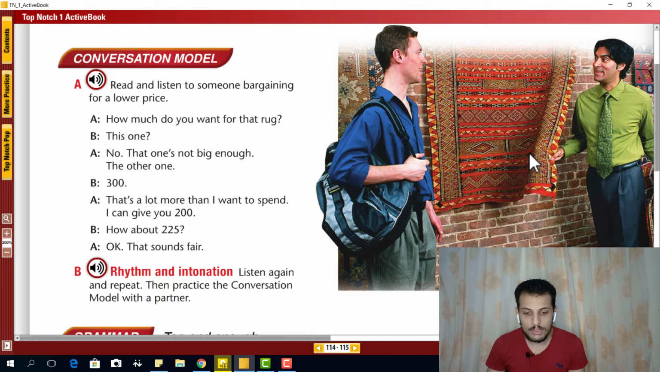So how much do you want for that rug? Rug يعني اللي هي سجادة، اوكي. Alright, rug اللي هي السجادة اللي شايفينها ديت. That's one. No, that one is not big enough. The other one, 300. That's a lot more than I want to spend. I can give you 200. How about 225? Okay, that sounds fair. Okay, this is how you bargain, guys, in English. Okay, you gotta just enjoy that. Okay, just this is a new thing for you. دي حاجة جديدة عليك متهيألي، فطبعا يعني enjoy بقى واستمتع بالنيو vocabs دي.